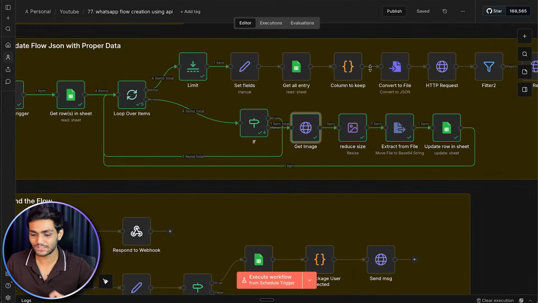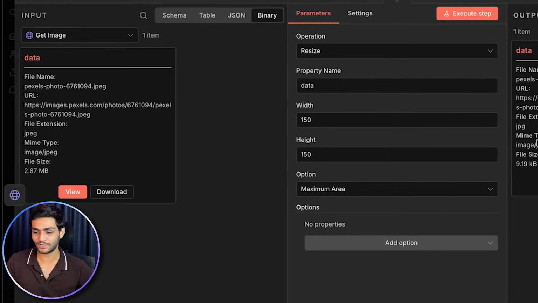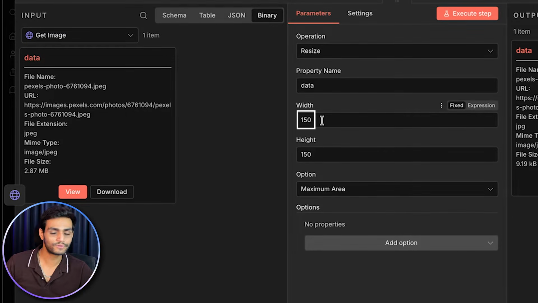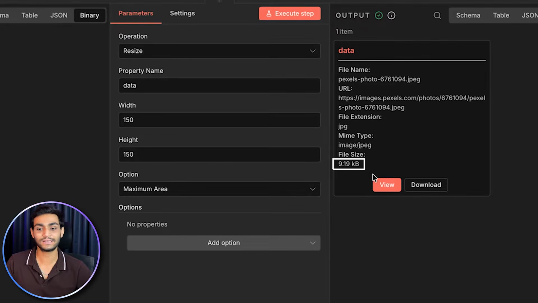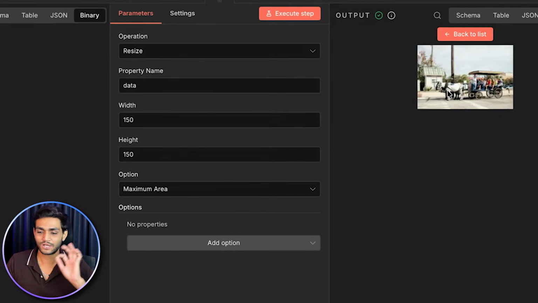So we'll resize this image. We are using the reduced image, with the width as 150 and height as 150. So from 2.87 MB, it got converted to just 9.19 KB, and that is enough for our WhatsApp. As you can see, it is loading fast and it is pretty good over here.